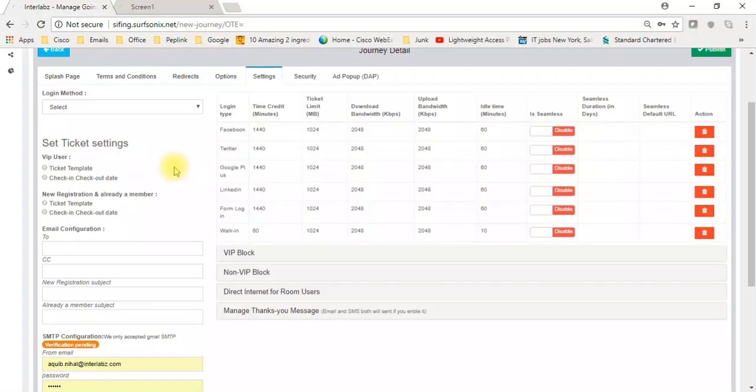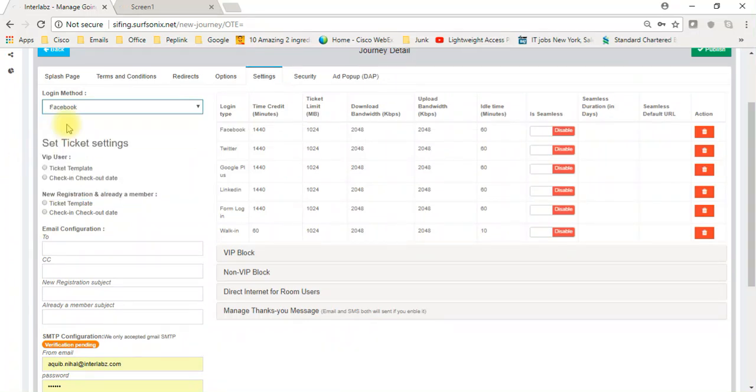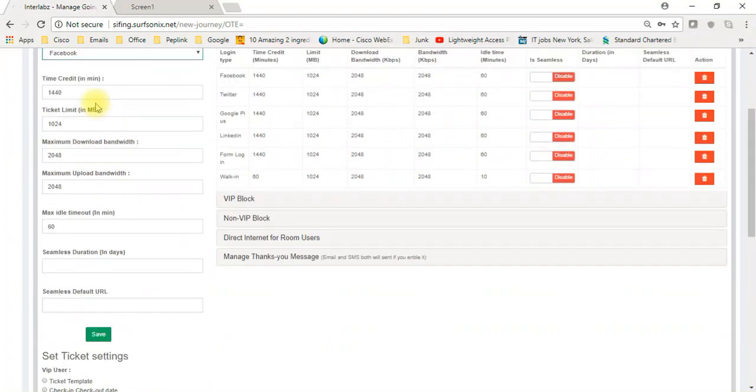Settings. Here you can define the parameter settings like Facebook, Twitter, Google Plus, LinkedIn, SMS, form login. Every parameter you can define from here itself. Time credit means how much time the users can browse after authenticating. Ticket limit is how much data can be downloaded after authenticating, like 1 GB of data I can download. And this is the upload and download bandwidth which the user is going to get.